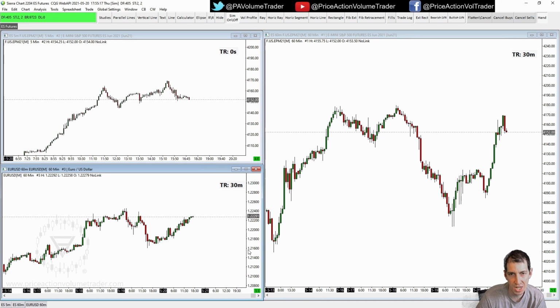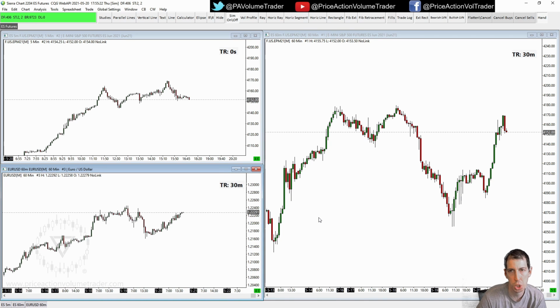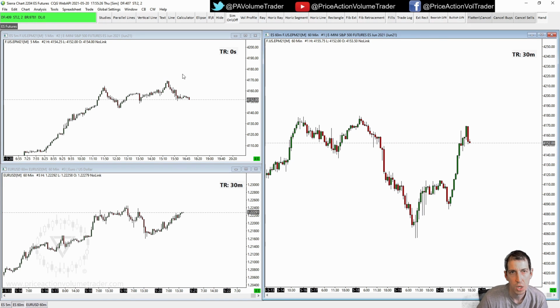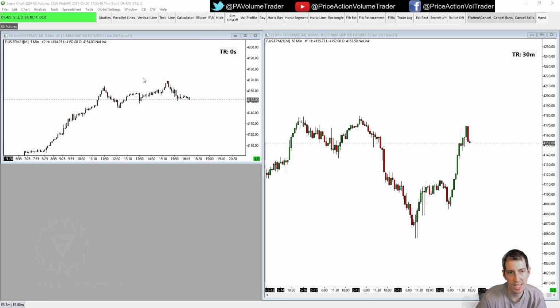And now the last thing we're going to go over, how do we detach and attach charts here? It's very, very easy. Let's say I want to detach the Euro US dollar chart from this screen because I have multiple monitors and I want this in another monitor. What I do here is I click on it, make sure it's active. I go to window and I click detach, attach.